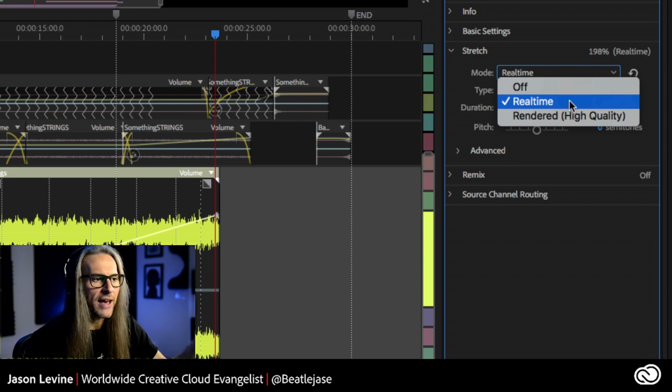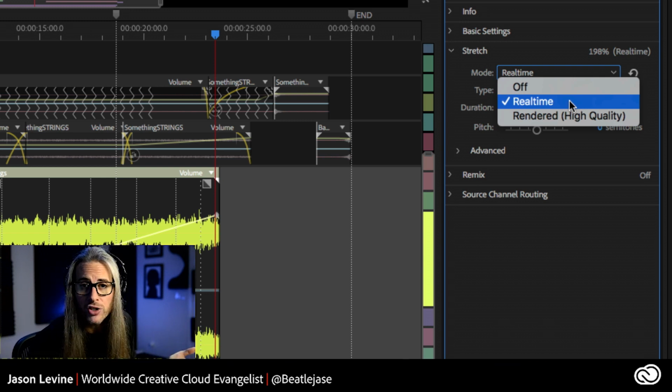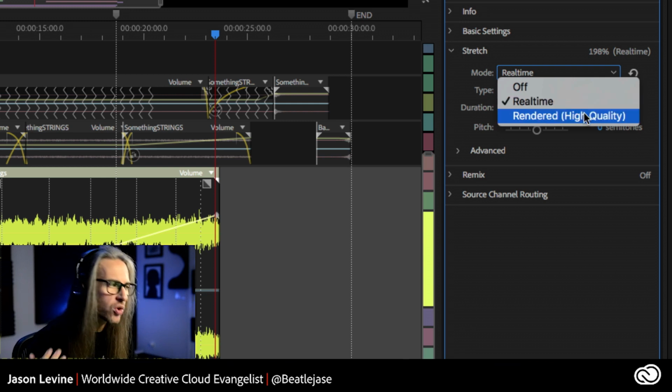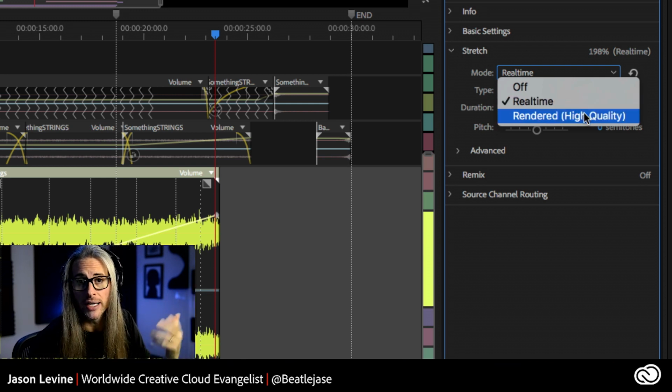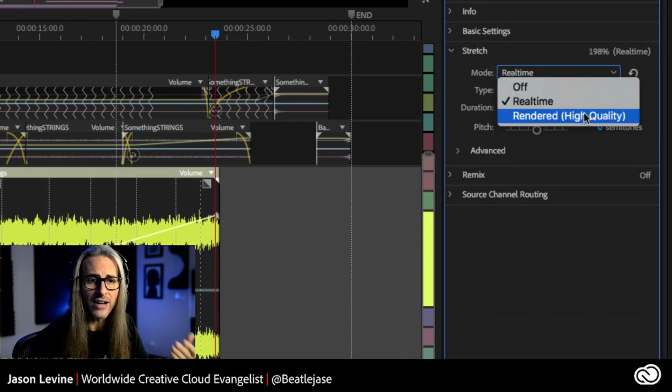Now, your playback quality, depending upon how much you're stretching, may not be the best. That's just being real with you. It's real time. If you want a better sounding result, you can do a rendered version, but of course that's going to take, depending upon how long and how big the clip is, a little more time to actually render it out. Sometimes, to be honest, the difference isn't that great, depending upon the level and degree of stretching and what other advanced things you're doing.